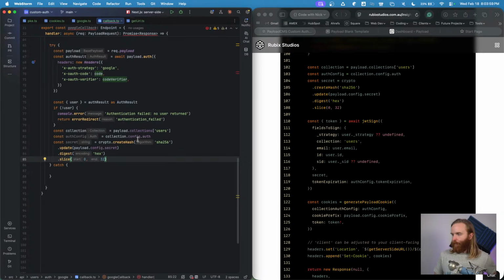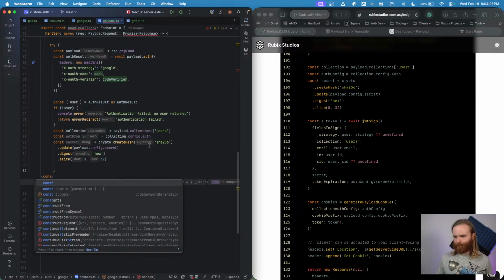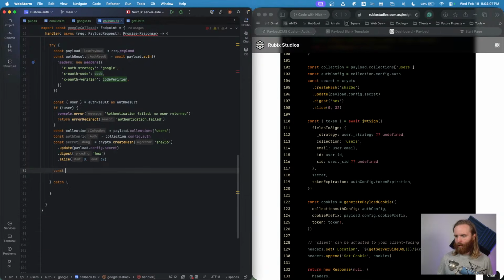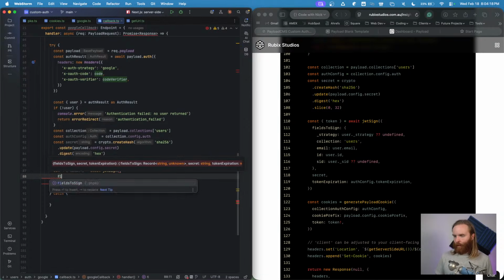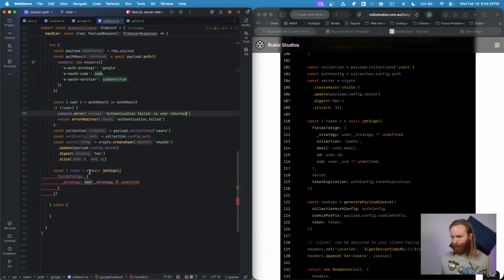All right, so underneath the secret, we need to get our token. So we'll set a constant token. We're actually pulling this out of our JWT sign, however you want to say it. We need our fields to sign, which will be strategy, which will be our user strategy. Otherwise, it'll be undefined. Let's make sure I'm doing this right. We're awaiting JWT sign, pulling out the token. Strategy undefined, perfect. We get our collection of users.